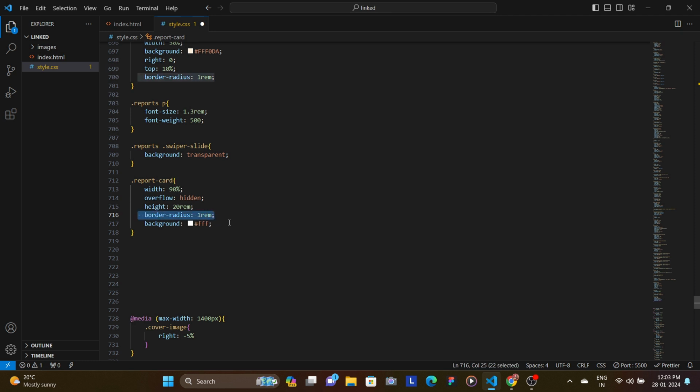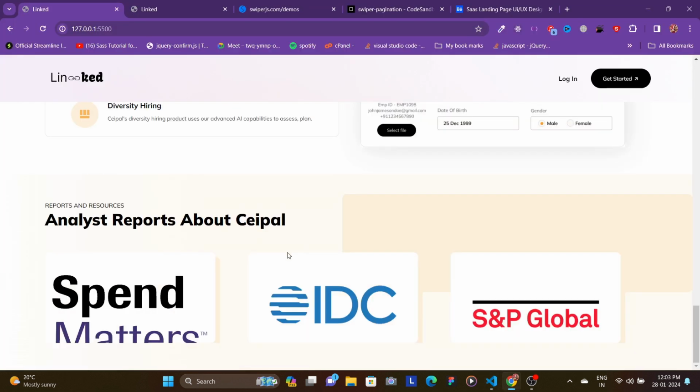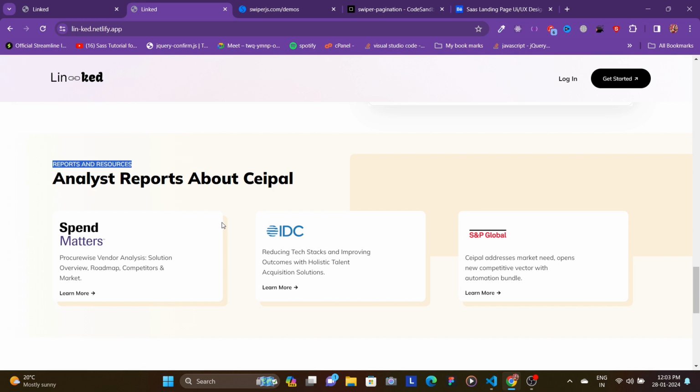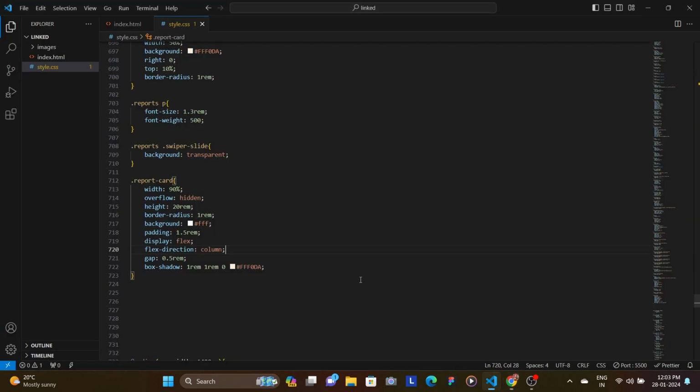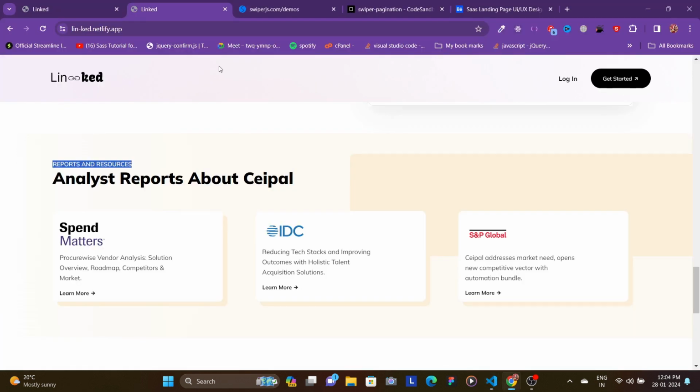And then this border radius and also background. Now padding needs to be 1.5 rem with display flex, text into column, and a gap of 0.5 rem. Now this also needs to have a box shadow. If you see here, we have this orange box shadow. And then the margin bottom needs to be 2 rem. Let's save. Let's see.